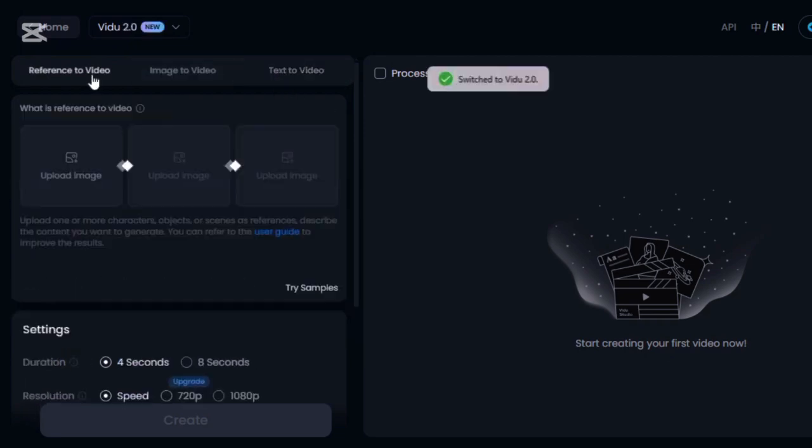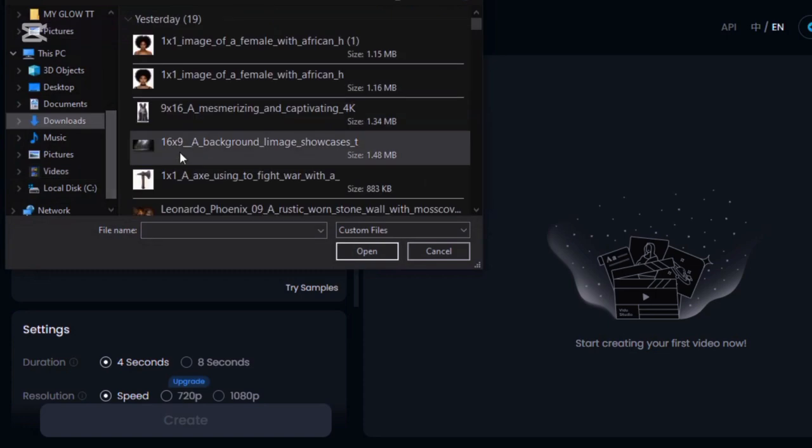First, click on the reference to video option. It will bring up the settings to follow for this option. The box allows you to upload the reference images you want to use for your video. You can upload 1 or 2 characters, objects, or scenes as references. Describe the content you want to generate. Click on the box to upload your image.